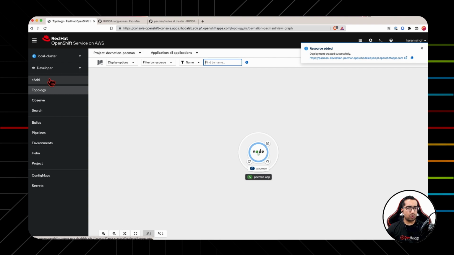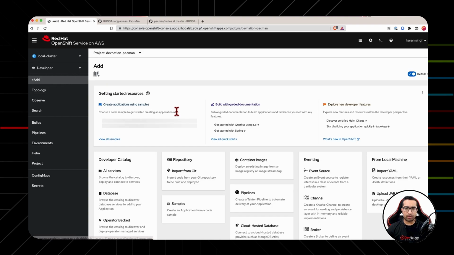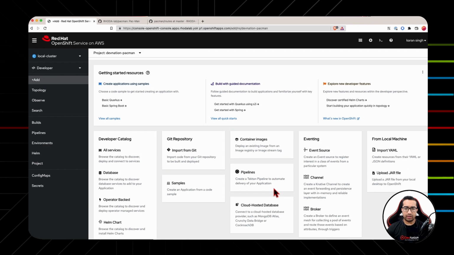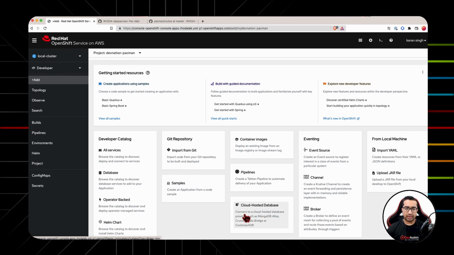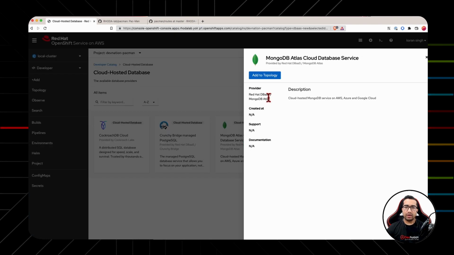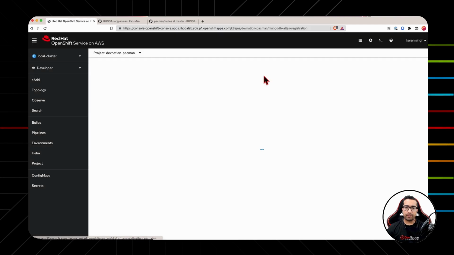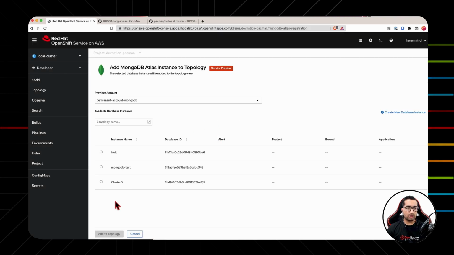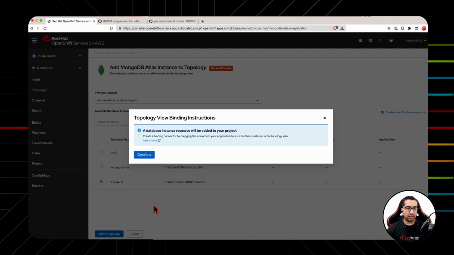Let us now add a cloud database for this application to function properly. We'll again click on add, and from here we'll use cloud hosted database. This style has been enabled by Rhoda. Once I click on cloud hosted database and select MongoDB Atlas database service, we need to just add it to the topology. And once it is in the topology, we will select the instance that we're going to use in our namespace. So we'll click on cluster 0, that is the instance name we're going to use for this application, and we'll again click on add to topology, and we'll use service binding instruction. We'll click continue here.